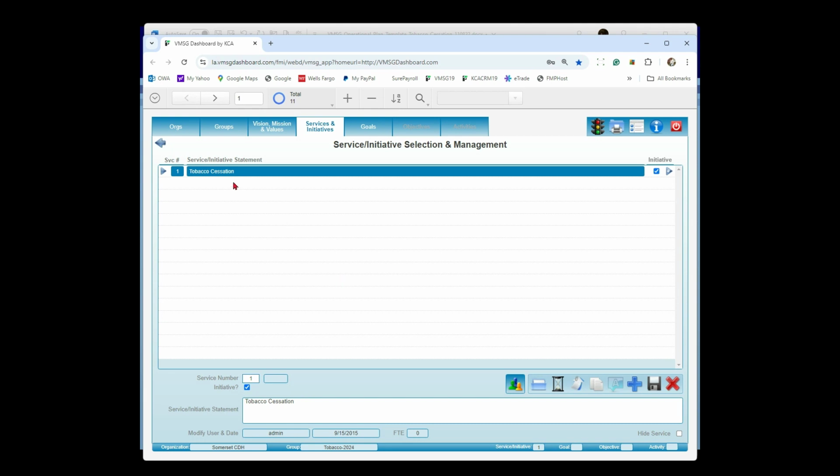Let's assume for a second that the tobacco cessation program was last year's program and we have completed it. So it was the 2023 program. I probably want to keep that information for posterity's sake so I can archive it. To archive it, I just hit the hide service button here and save it. And you'll notice it grays out up here. What that means is that if you are a normal system user, defined as a normal user, you don't even see it. You don't have access to it.